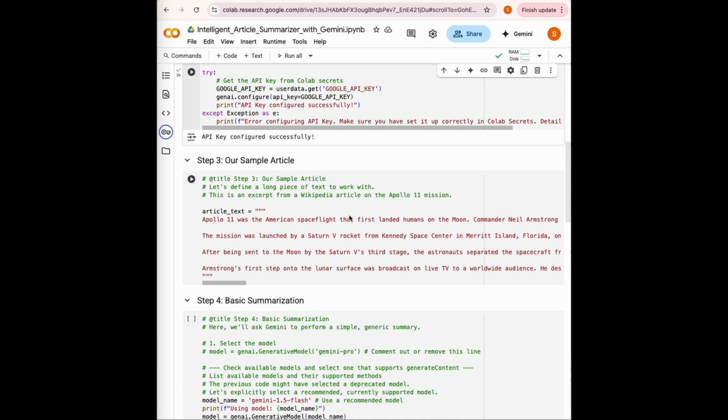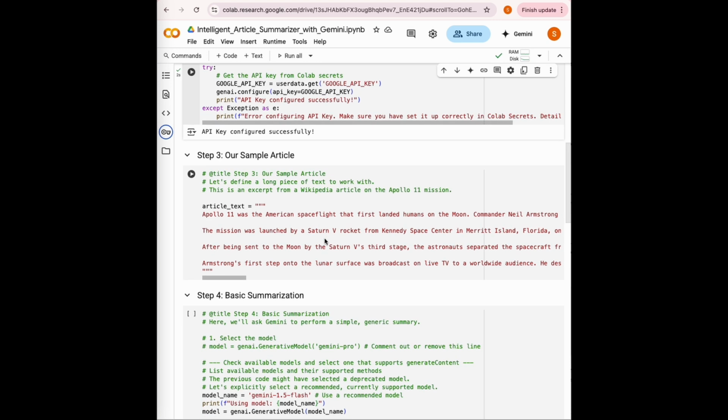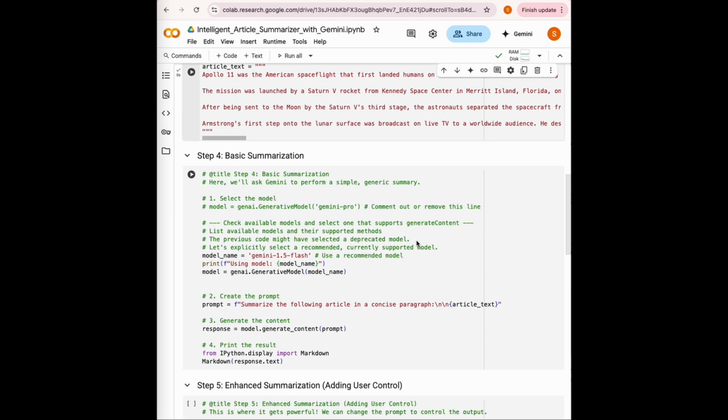Okay, great. Now we need something to summarize. I pasted here a long excerpt from the Wikipedia article about the Apollo 11 mission. This will be our test subject. We're just storing this big block of text in a variable called article_text. Let's run this. This is simple.